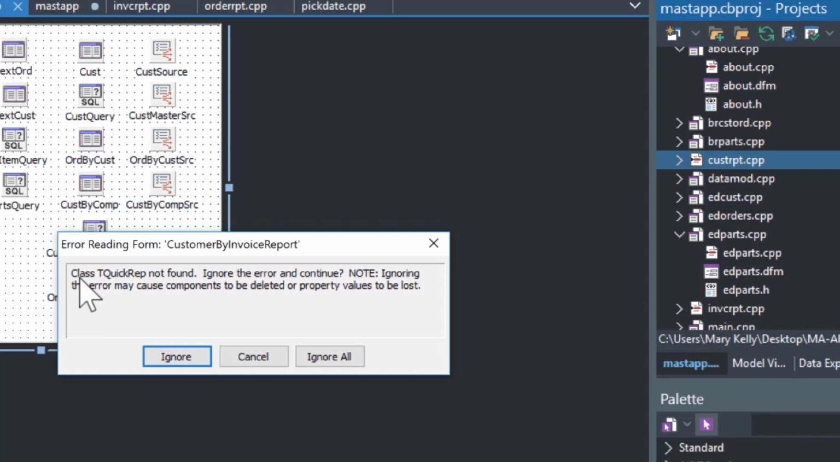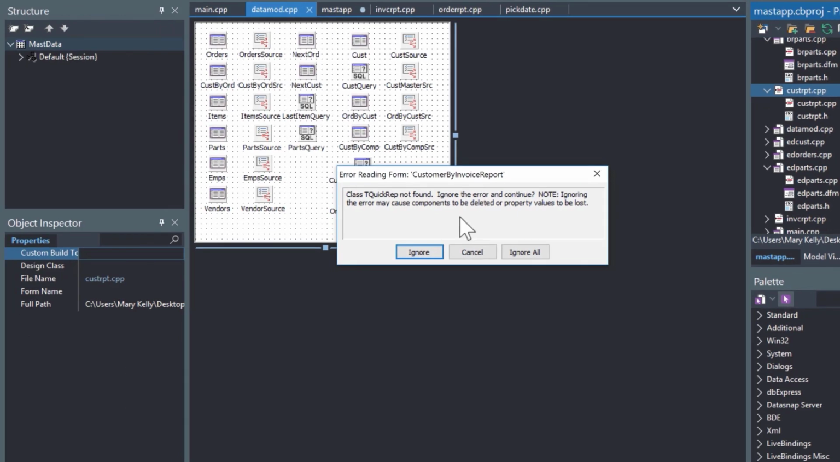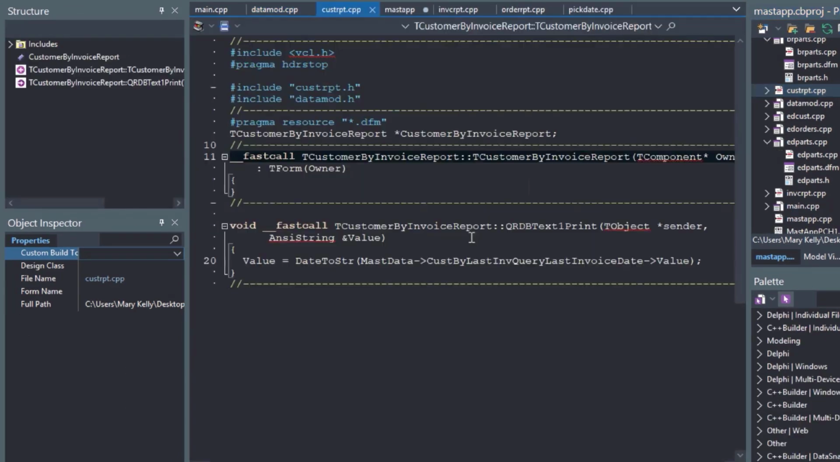You can either switch to a different component set, or you can just remove the components entirely from your project. While Quick Report is still available today as a third-party reporting component set, we are going to choose to remove it from our MastApp application. So let's go ahead and see what we need to do to get the library code removed.